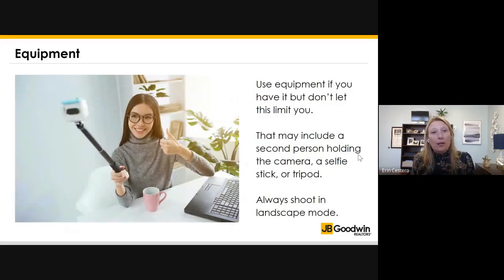Tony just had a great training for us talking about preparing for video, and I'll ask him to give us a little overview of another training he has coming up this week at the end of this presentation. But if you have equipment available to you, certainly utilize it, and again, practice with it in advance.